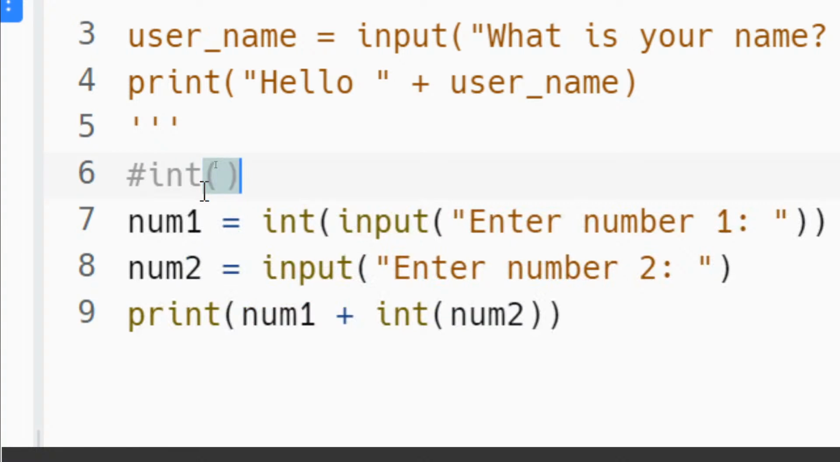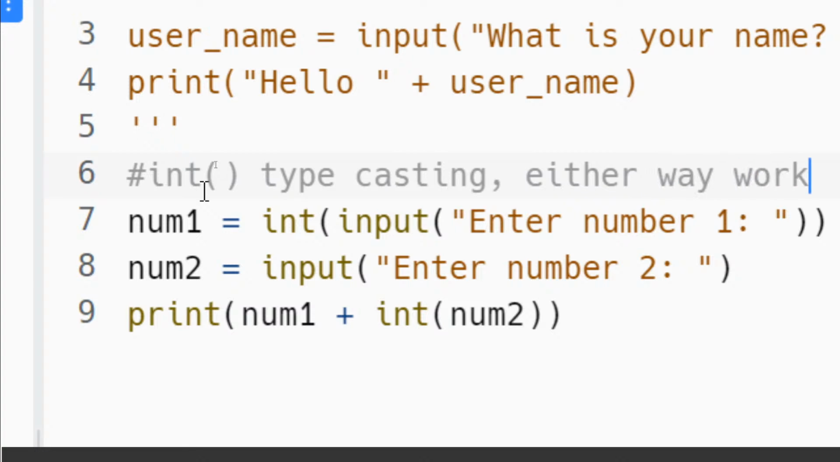int typecasting, either way works. So when you get this code later on, you can remember, okay, yeah, I understand, and to do math with inputs.